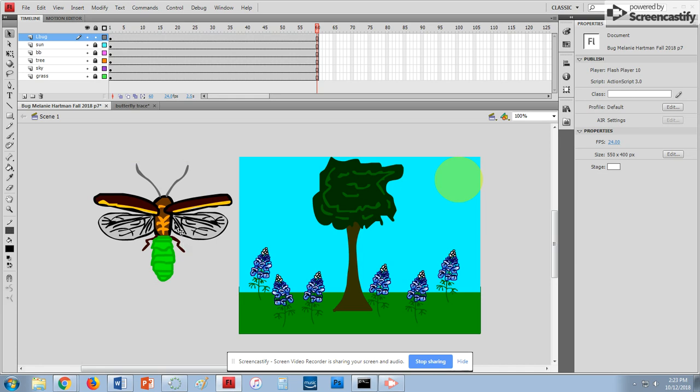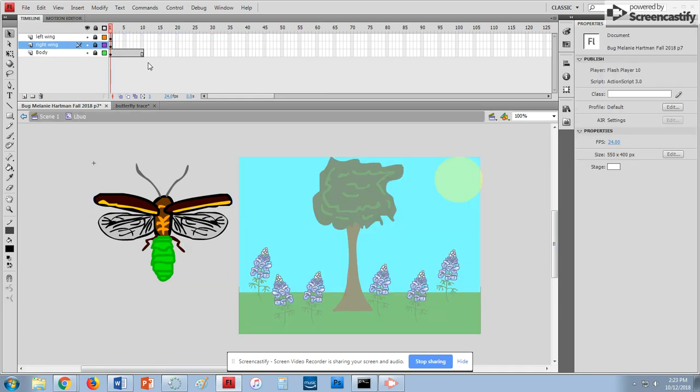Okay, so I'm gonna go back inside it because I'm not done editing it. So let's just start with the right wing, and I'm gonna keyframe animate these wings. And these also have a bunch of steps. So how do I get a keyframe right there?